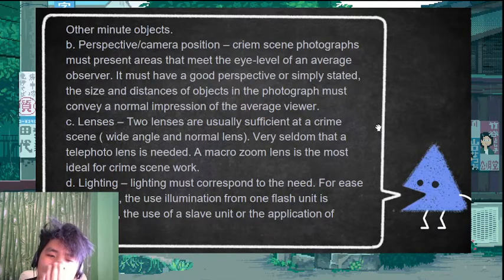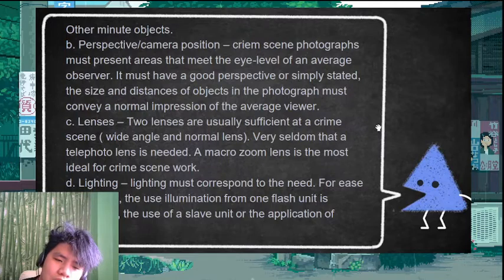The lenses dapat may kompleto, may wide angle, may normal at may zoom. It's more convenient to use zoom lens kasi pwede mo siyang i-adjust to a wide angle lens to normal lens. Meron din yung lighting. So usually front and side lighting yung ginagamit. So side lighting, it brings out the details only.